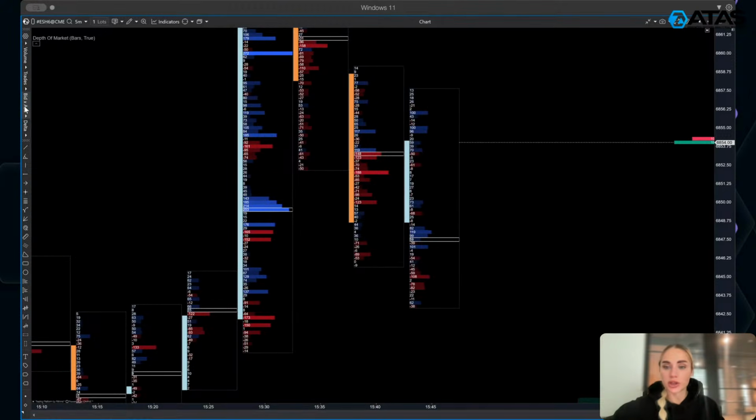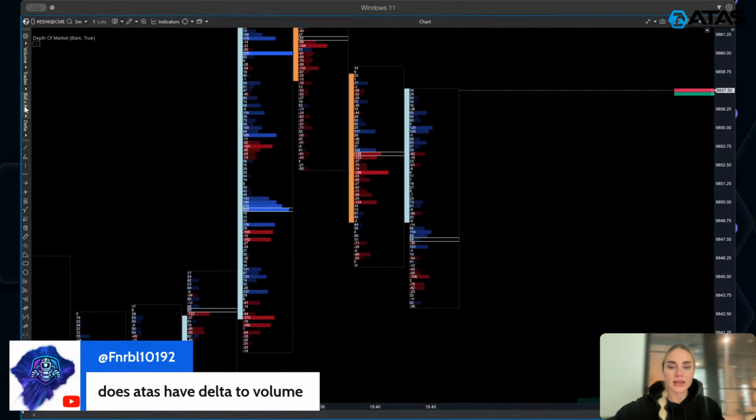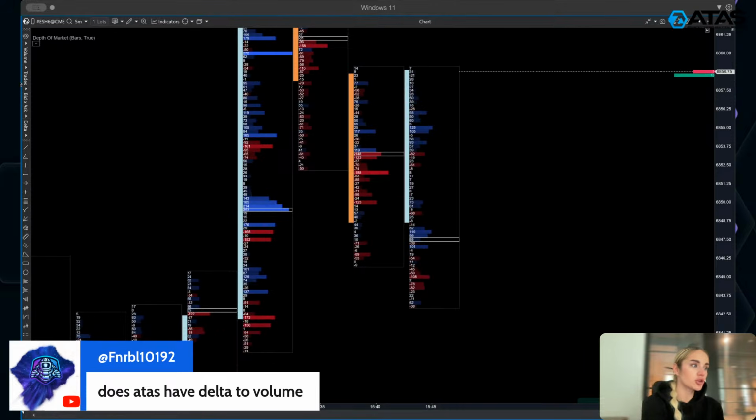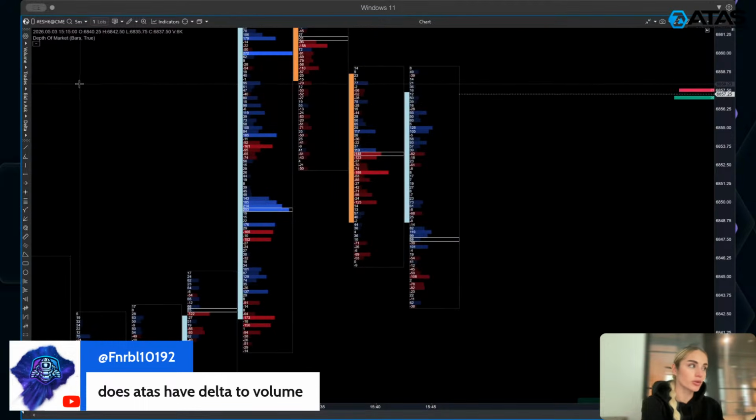Now, we had a question here, that was a question before regarding the bid and ask, I believe. Does ATAS have delta to volume? So I'm not 100% sure what you're asking about, the indicators, or if you're asking about the footprint.